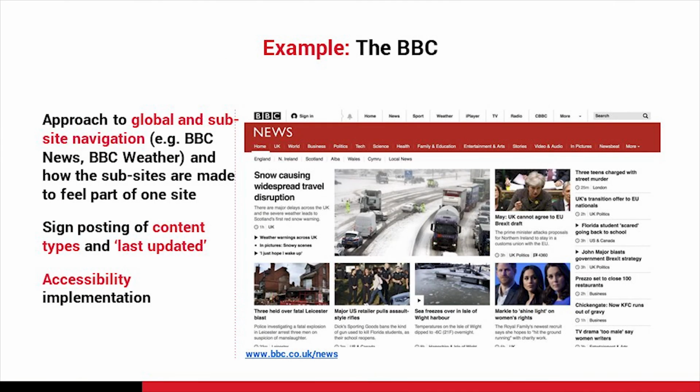So an example of best practices is the BBC. There are a number of things that the BBC are very famous for when it comes to best practices. One thing that people tend to refer to them for is navigation, how they handle the global navigation. So how they handle home, news, sport, weather, iPlayer, etc., and then the subsites underneath that.